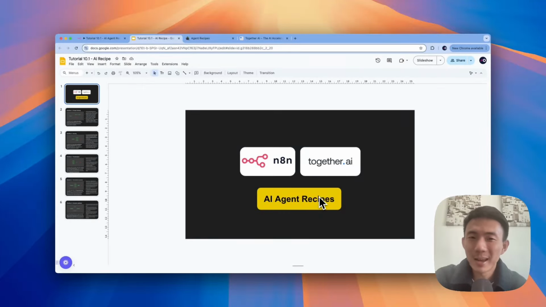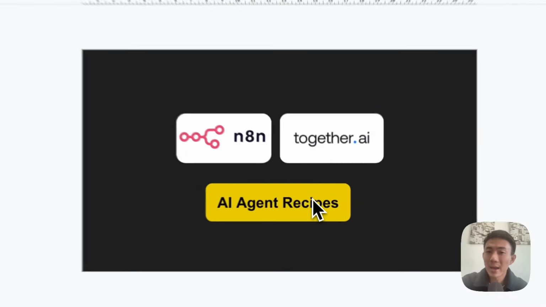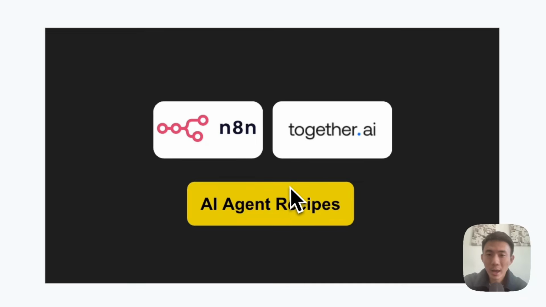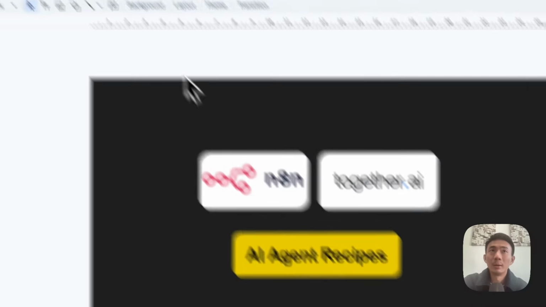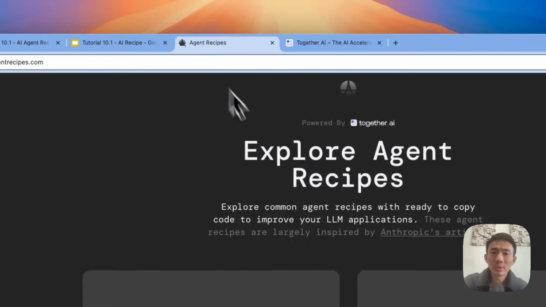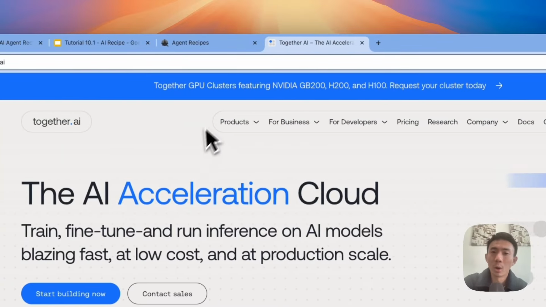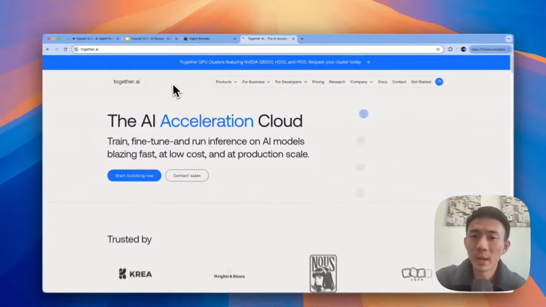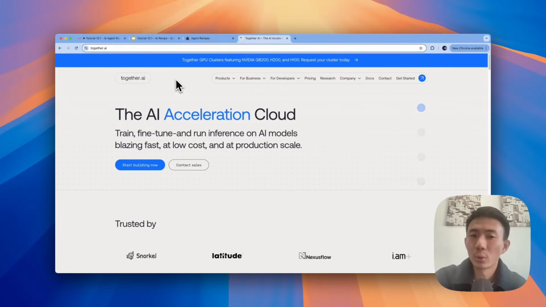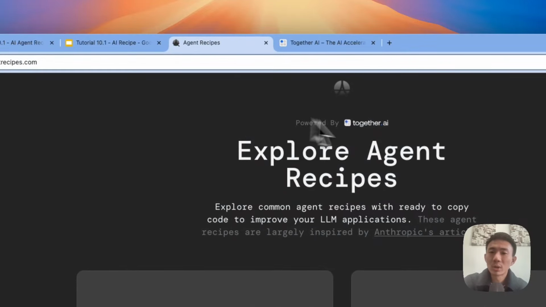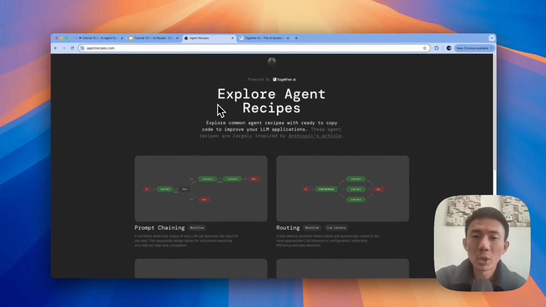Hey everyone, in today's video we're going to talk about AI agent recipes and how we can use them to upgrade our AI agents and LLM applications. These agent recipes are prepared by Together AI, a company that offers cloud-based tools for deploying open-source generative AI models.